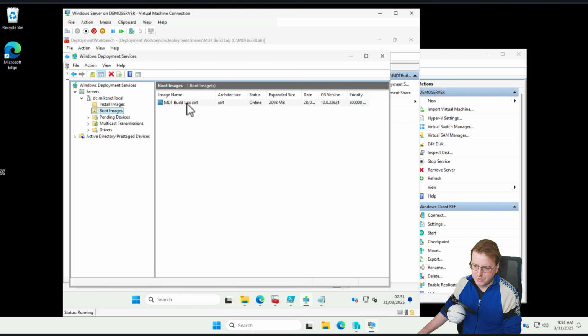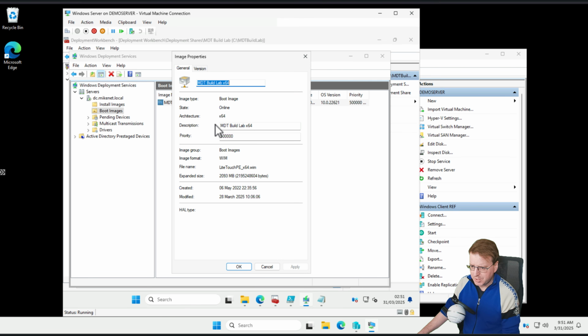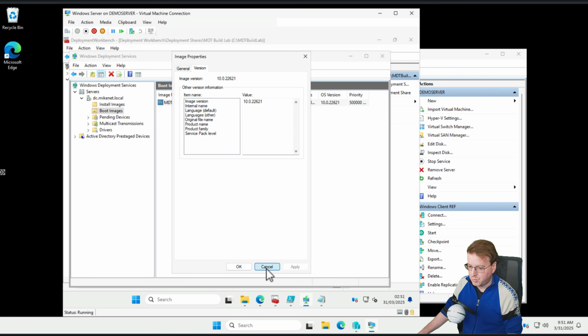So we can see this boot.wim file has now been imported, and it's MDT Build Lab because that's what I named it as. If we just go and look at the properties, you'll notice there the actual full file name is lighttouchpe64.wim. That's what's contained inside that boot.wim version, and there's the version there as well.